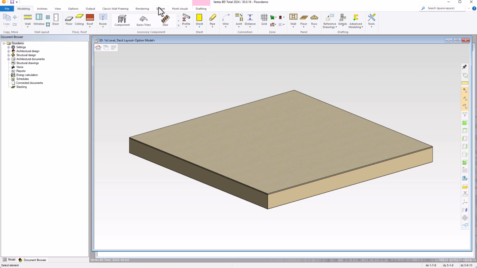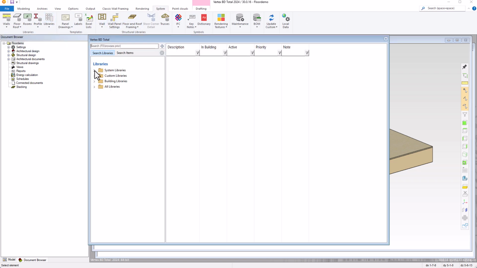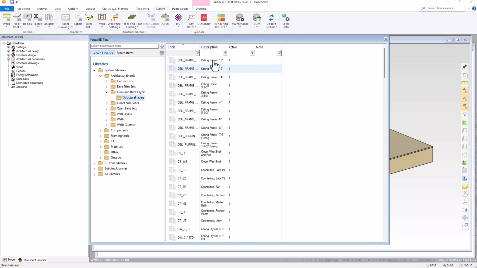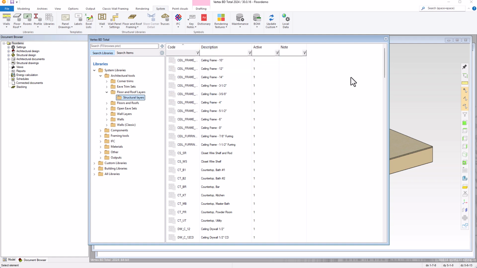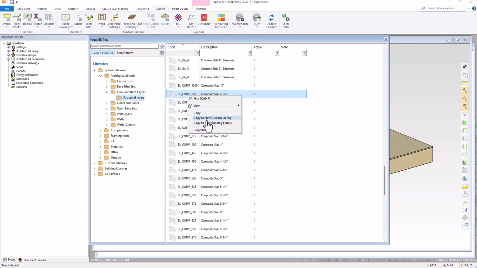Go to System Libraries, Architectural Tools, Floor and Roof Layers, and Structural Layers. Scroll down to find a layer that closely resembles the layer material needed. For this example, select SL Comp 250, Composite Slab. This is a 2.5 inch thick slab. Right-click and use one of the 3 options to copy the layer.